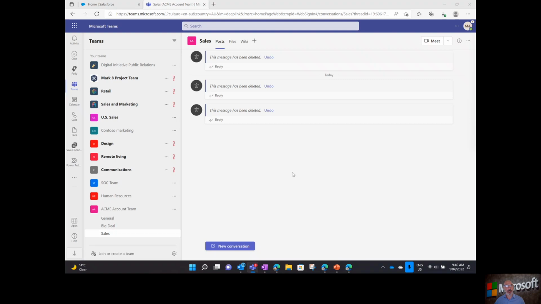Now, the scenario that we have here is we have the Acme account team with a big deal and sales channels set up within here. In the sales channel, I want to be able to follow relevant account records, in this case, the Acme account record within this team. And this is something that's really easy to do using the Salesforce plugin within Teams.